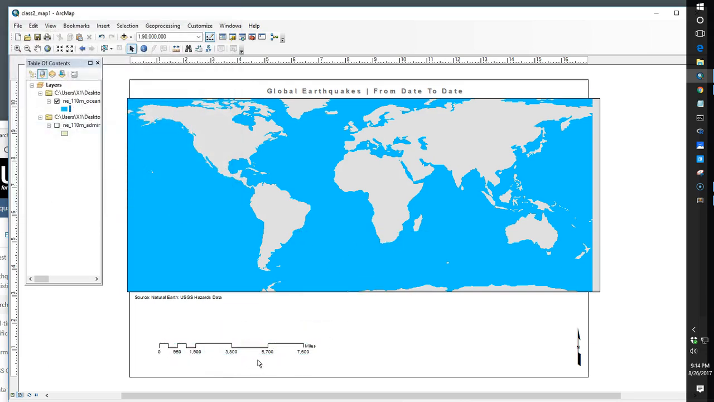They have demarcations across the scale bar to represent different breaks, whether it's going to be miles or feet. In this case, we probably want to choose kilometers or miles. That makes most sense for the scale of this map. We definitely don't want to show feet because we're dealing at a global scale.